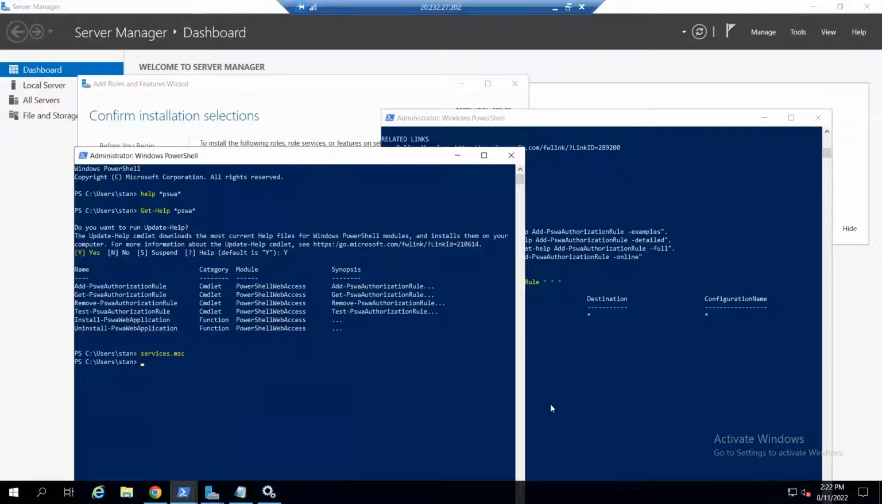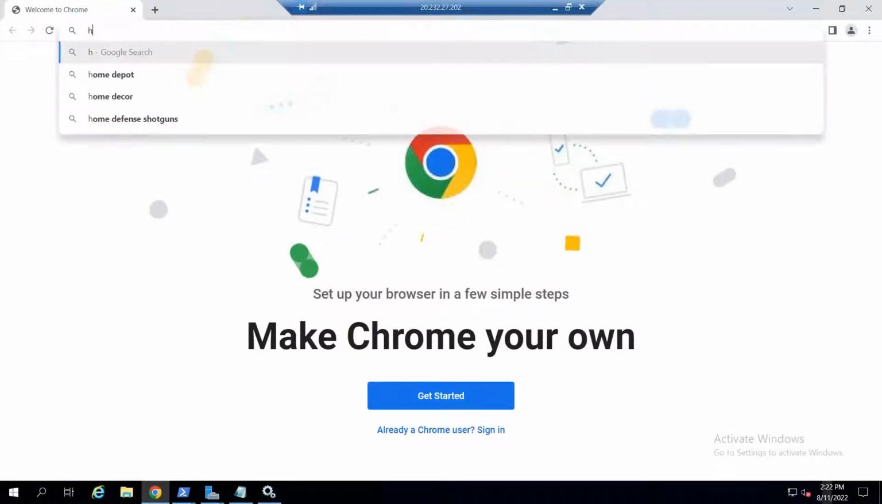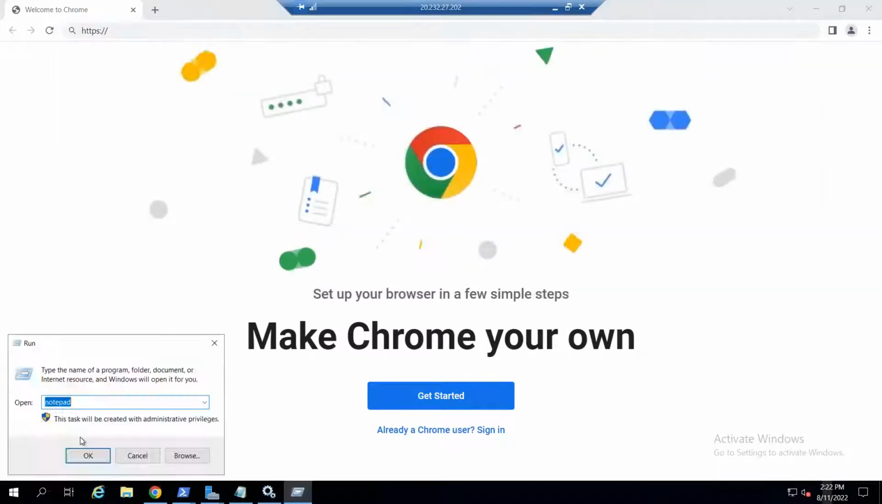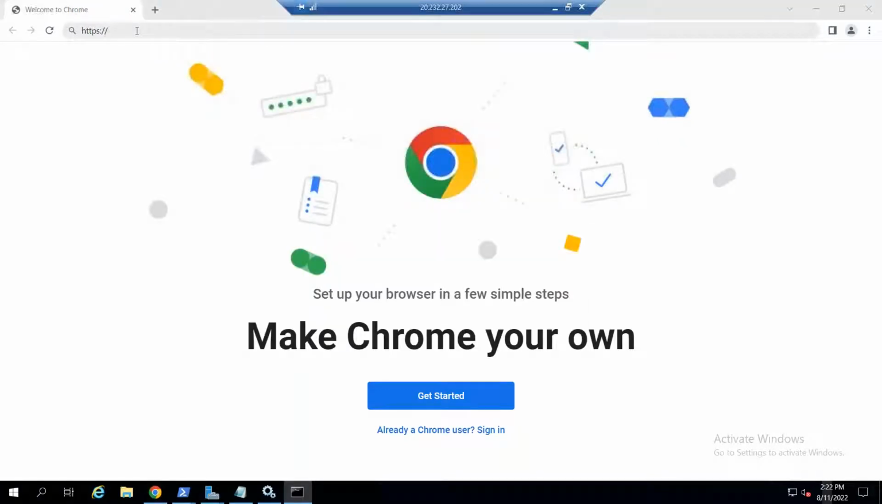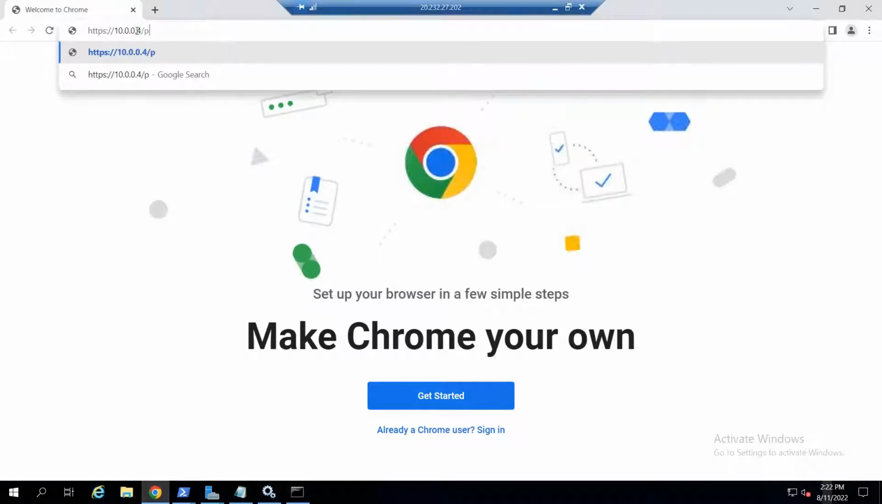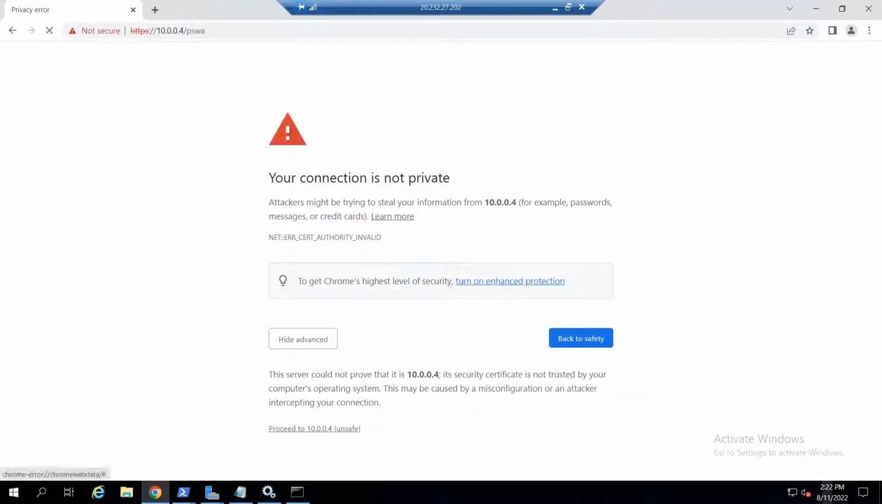So here I can directly open up the Chrome browser. Okay, so here I'll just say HTTPS. Since I've got a certificate, I can just check my IP address. You can access it from anywhere from the internet if you have the public IP. So 10.0.0.4/PSWA. If the machine has got a public IP, you can also try and access it. See, it is allowing us.